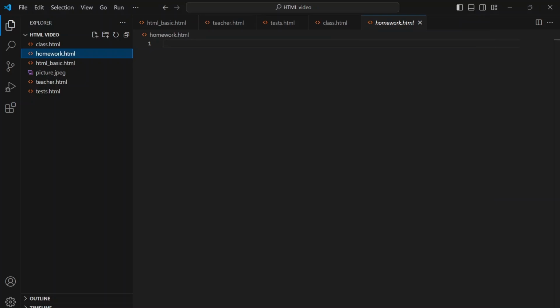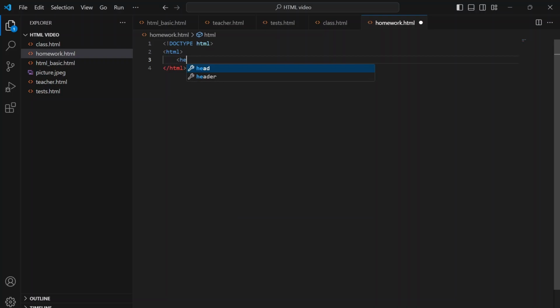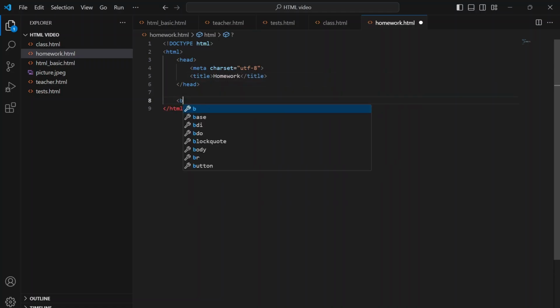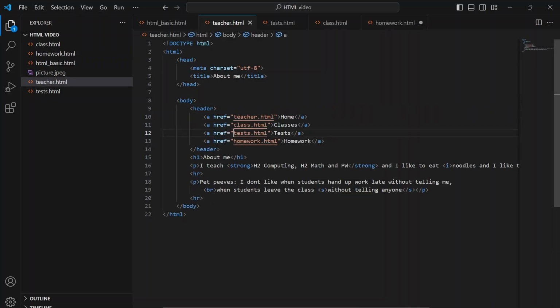Now let's complete the homework part of it, which is again homework.html. Header, meta, charset, header, title, homework. Now we have the body to take from the header from there.